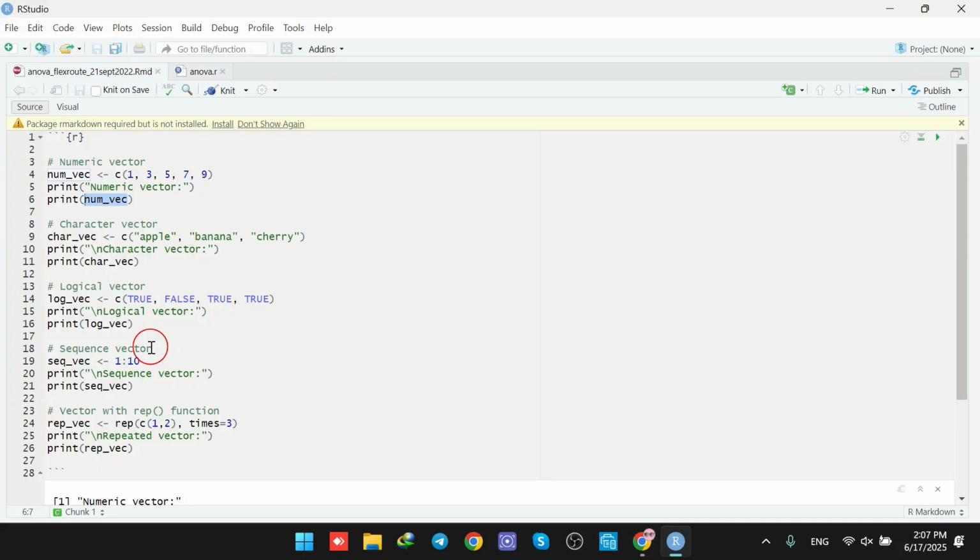Then we would like to create a character vector. This is called char_vec, and here I have 3 strings separated by commas: apple, banana, and cherry. Note that when we have elements that are strings in a vector, we need to put quotes around them. These are the quotes inside which we write our strings. So apple, banana, and cherry are assigned to char_vec.